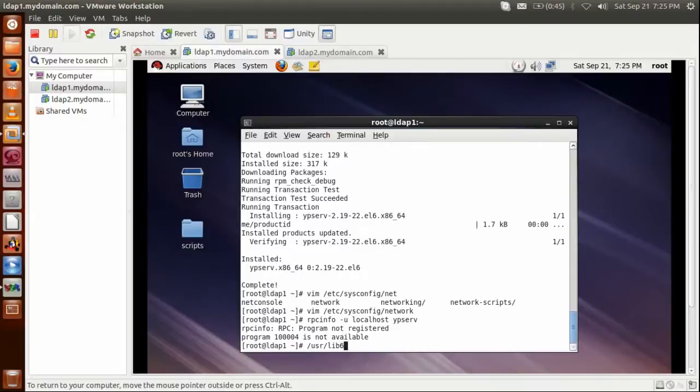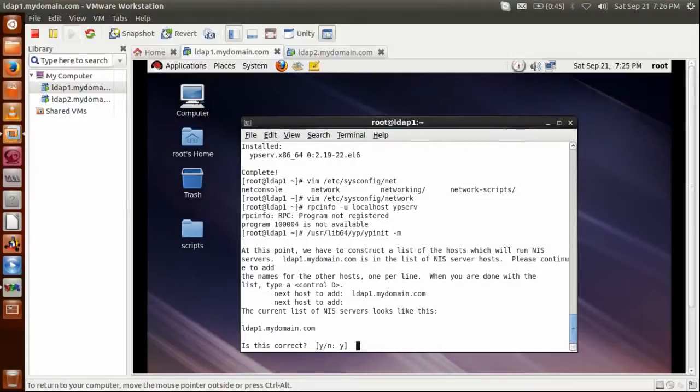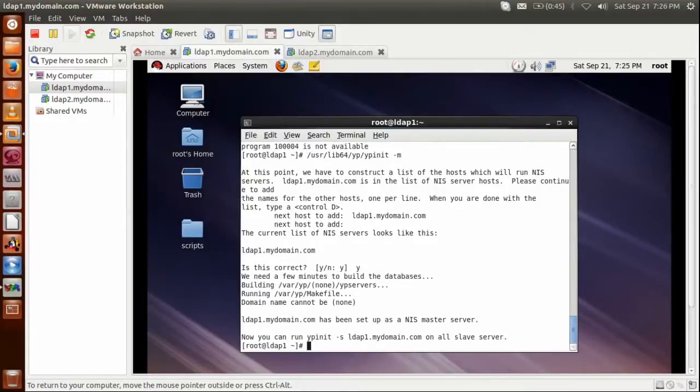So let's first initialize my NIS server as a master. /usr/lib64/yp/ypinit -m. I don't have any other host to add, so Ctrl+D and Y to accept. You can see here lw1.mydomain.com has been set up as the NIS master server.